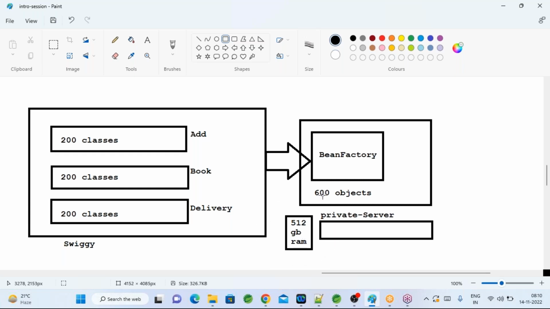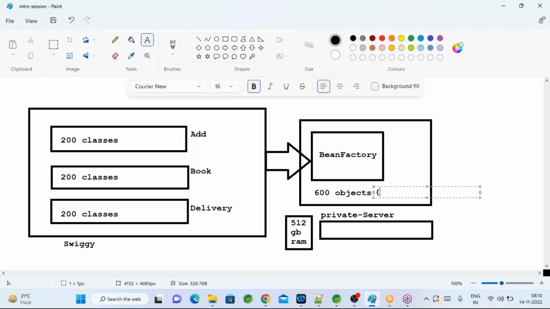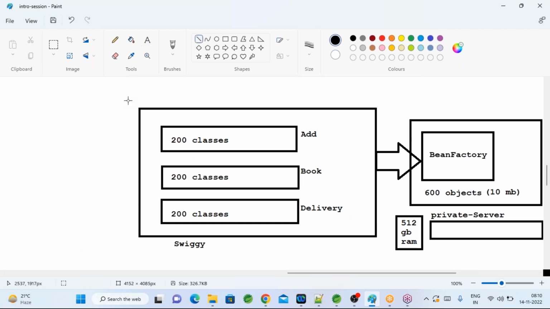If I create only 600 objects, hardly they might consume 5 MB or 10 MB of space. 10 MB out of 512 GB is okay. But if I create new objects for every user, let's say Swiggy has huge numbers of customers. Every day I order milk here, they have Instamart and all that, so I go to Instamart and order. Many people will order biryanis and all.